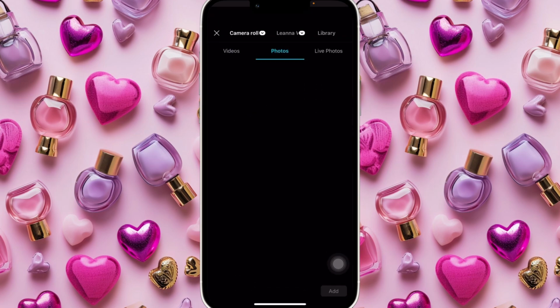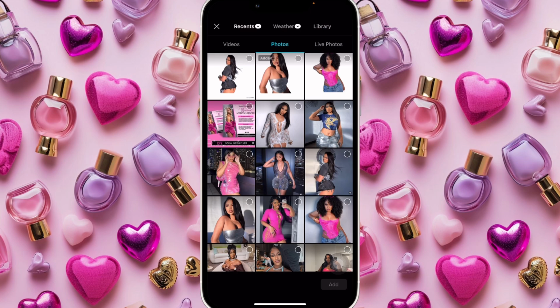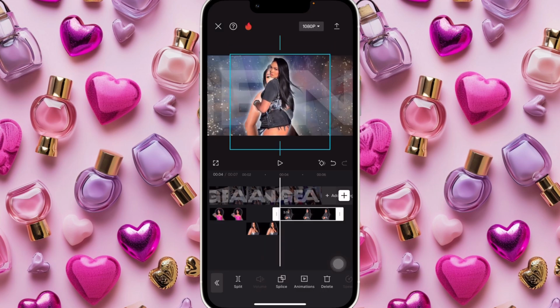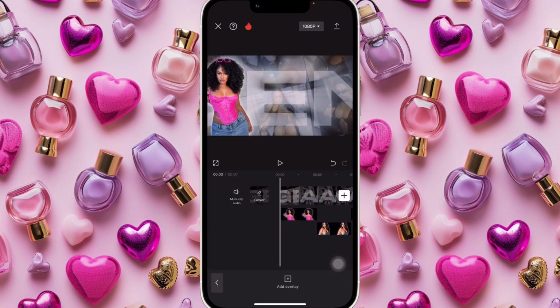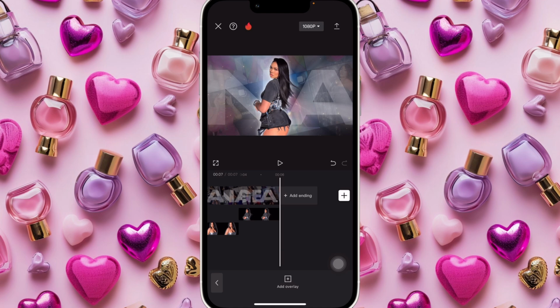Great. Now we're going to add another picture, which is this one. Open it, bring it down, and we're also going to make her fade in as well. Great. So basically it should be looking like this. So this is what we're going for.